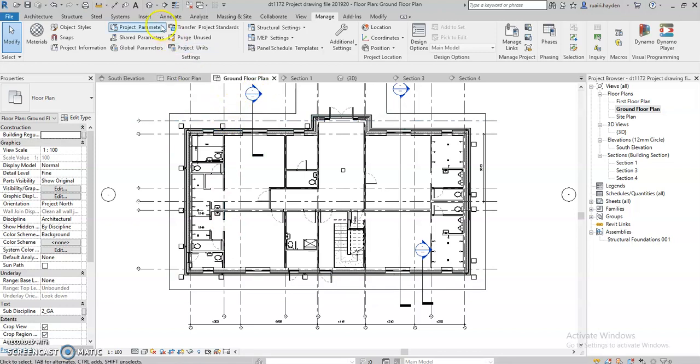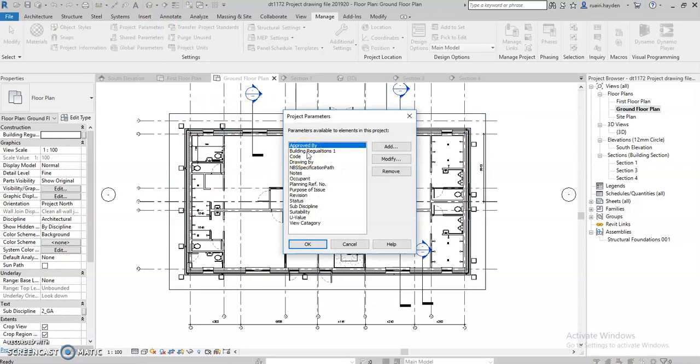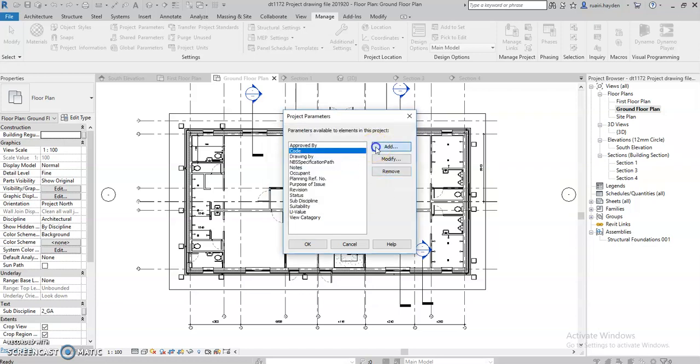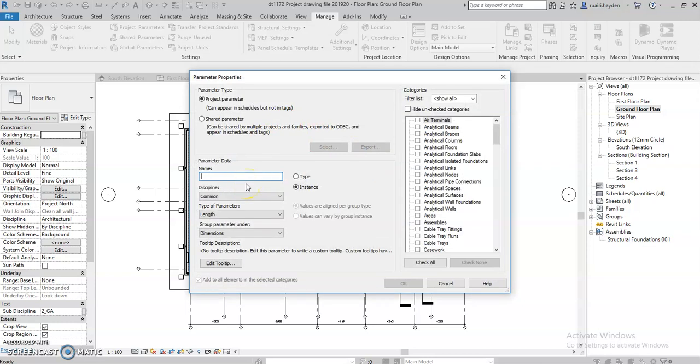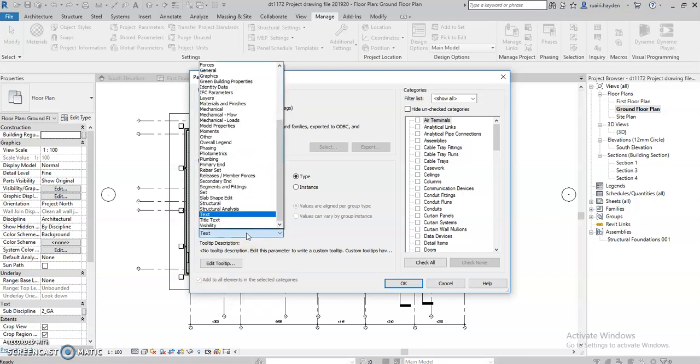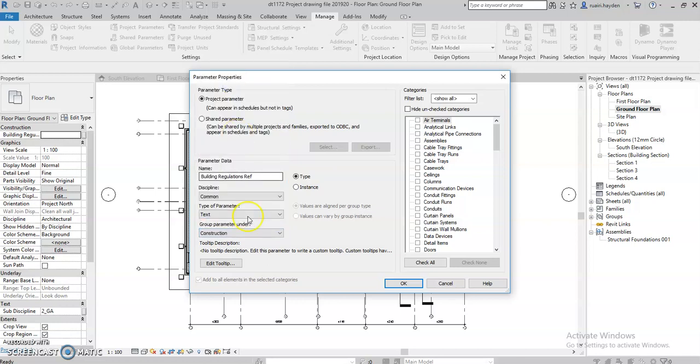So what I need to do is go back into my project parameters. I need to go into my building regulations one, and I'm going to remove it because I haven't put it in correctly. So I'm going to add a new one. I'm going to put in building regulations reference, okay, and put it in as a type, then as a common type. The type of parameter is text, and the group parameter that it's under, I'm going to say is construction.